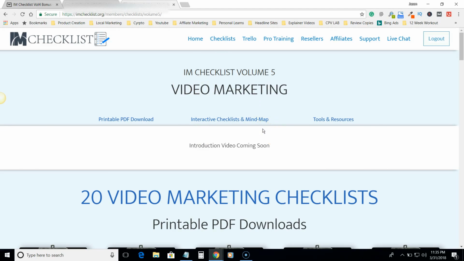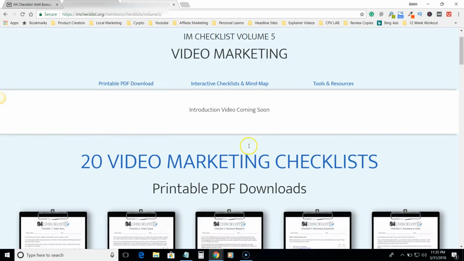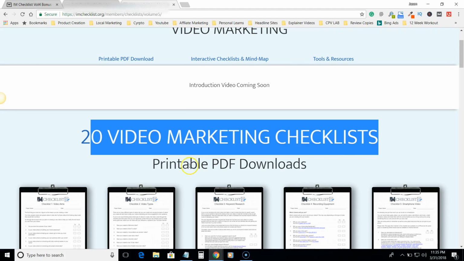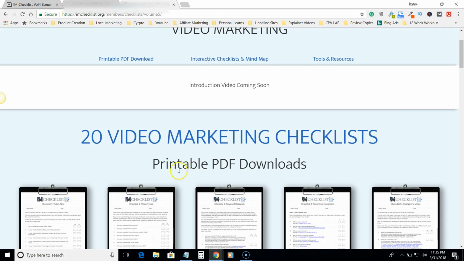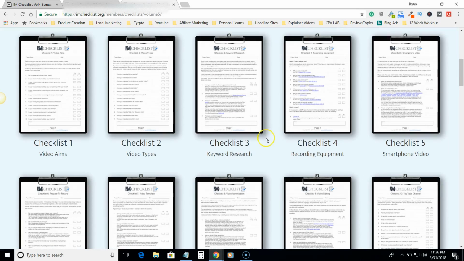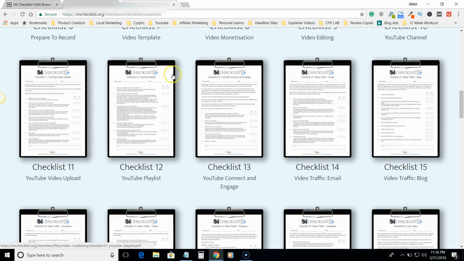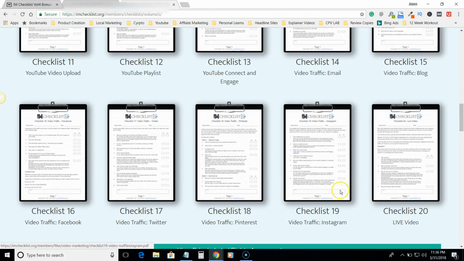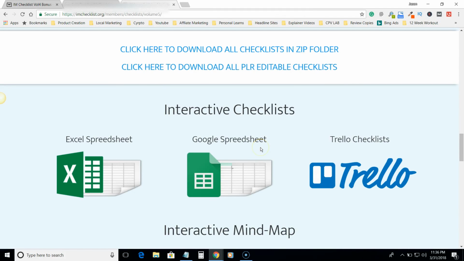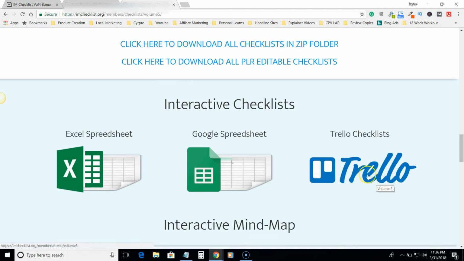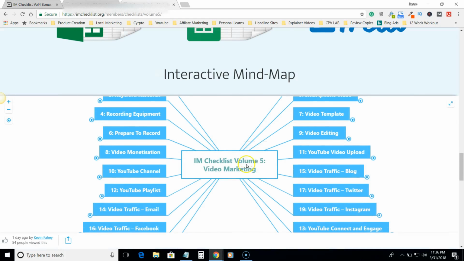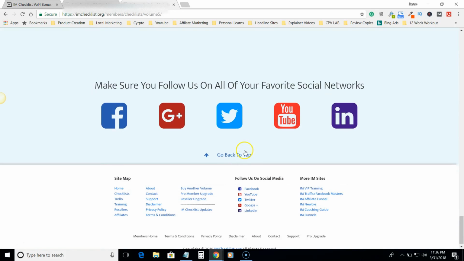Now, if you've seen an IM checklist review from me before or anybody else, the dashboard looks pretty much the same, and to be honest, there isn't any real reason to change it. Of course, you'll have 20 marketing checklists. The first one is going to be printable PDF downloads. Clicking on any one of these will actually just open a checklist, and from here you'll be able to print it. Now, you have interactive checklists like Excel, Google, and Trello, and then you have the interactive mind map here. And that's pretty much it.